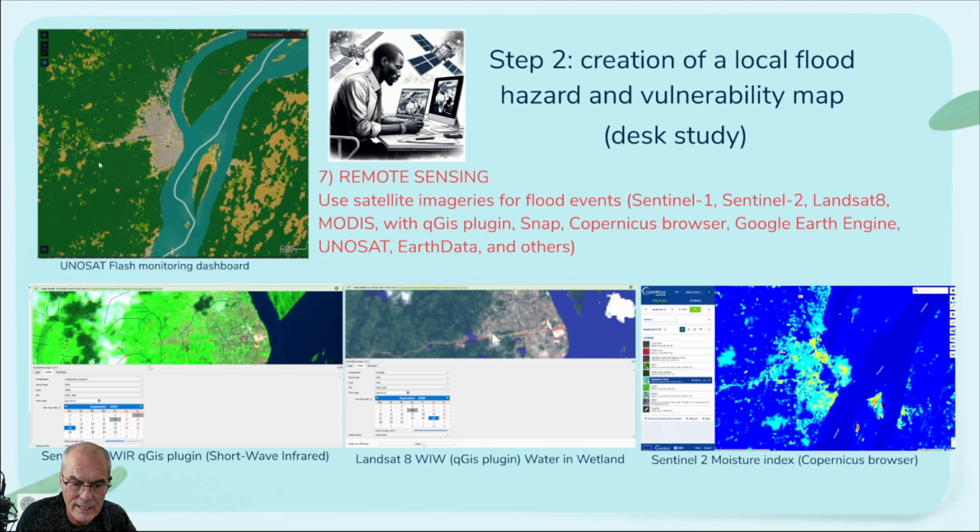Check the date of the most flooding. You can check the page that I've shown before. You can ask local people, and you go through, and step by step you finally find the good images where you can find the flood.